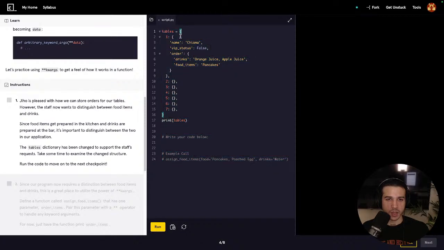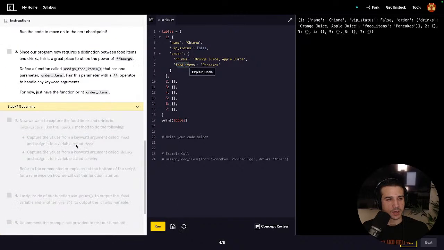So tables is a dictionary, where the key is the table number, and the value is a dictionary with name, VIP status, and the order itself is a dictionary with drinks and food items. Since our program now requires a distinction between food items and drinks, this is a great place to utilize the power of double asterisk keyword args.